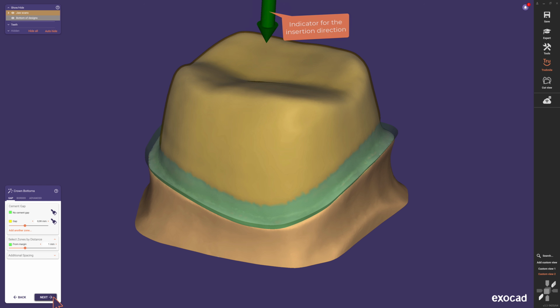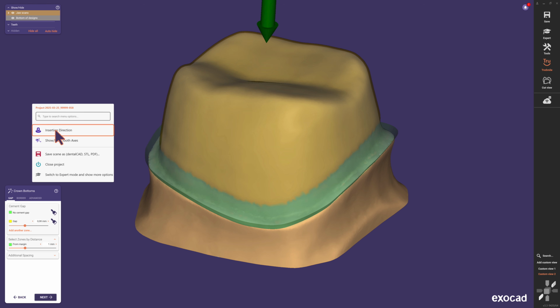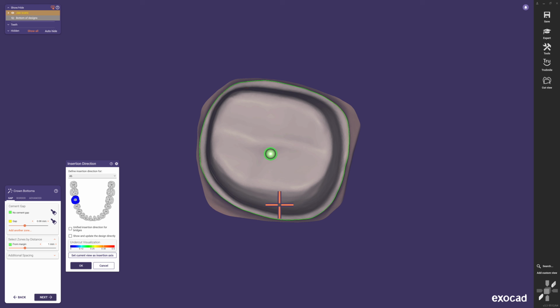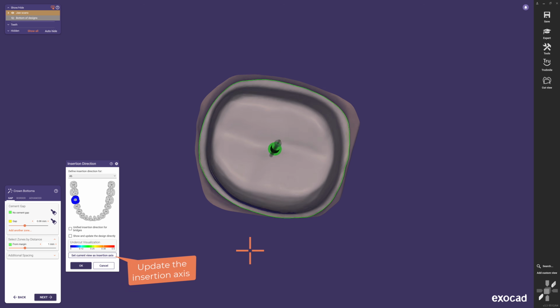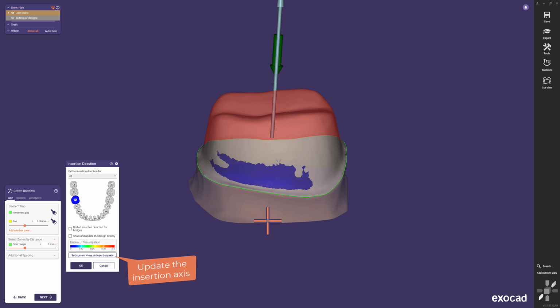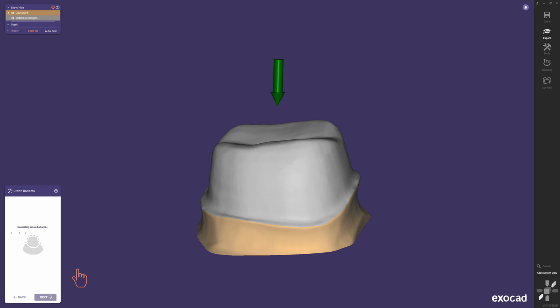The auto-detected insertion direction looks correct because the green arrow indicates that there are no issues. But it can be verified with a right click in the background. Let's do this just in case you need to do that one day. Rotate the view so that you look onto the preparation from the desired insertion direction. If we find the sweet spot without or just minimal undercuts, we set the current view as the new insertion axis with a click. The undercuts will now be displayed and considered. We click on OK to go back to the wizard and next to proceed.